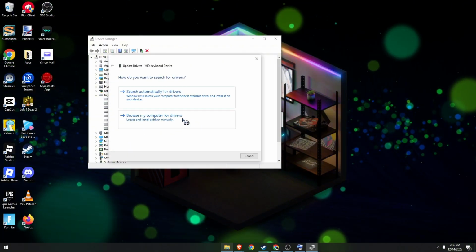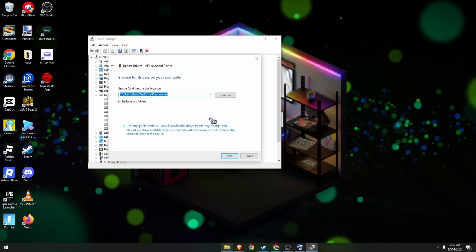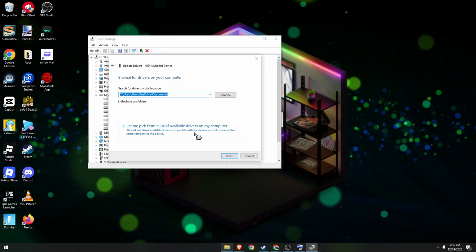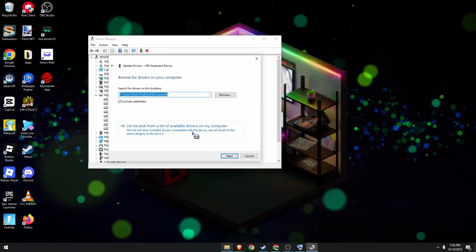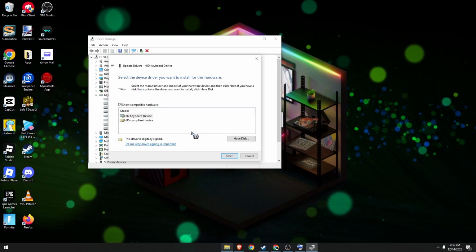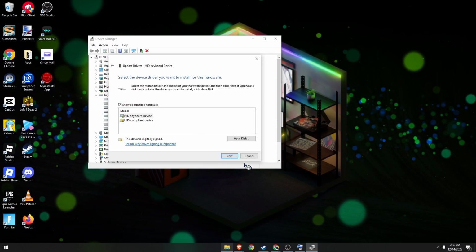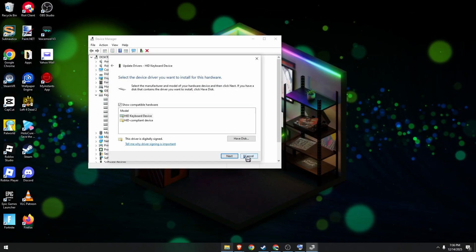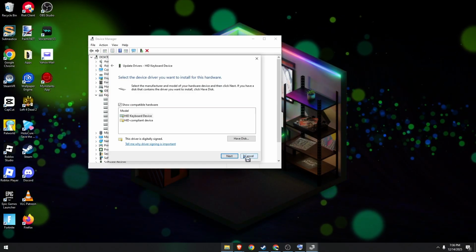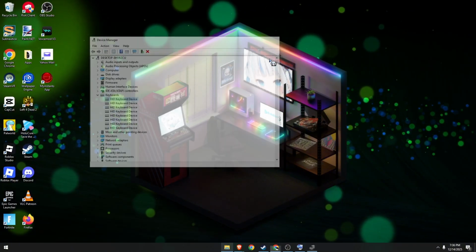This time, browse my computer for drivers and then choose, let me pick from a list of available drivers on my computer. So for example, this is your keyboard. Just click on it, click next. Once done, close everything and then restart your PC.